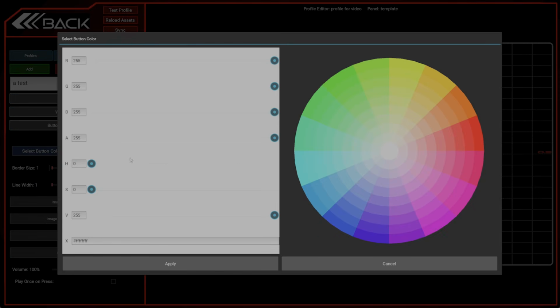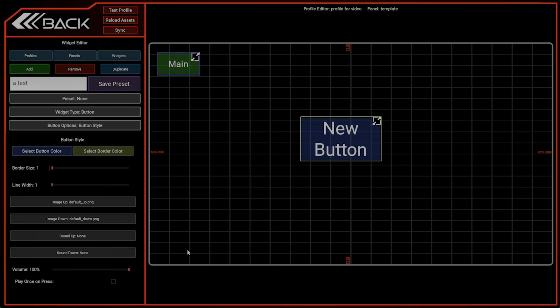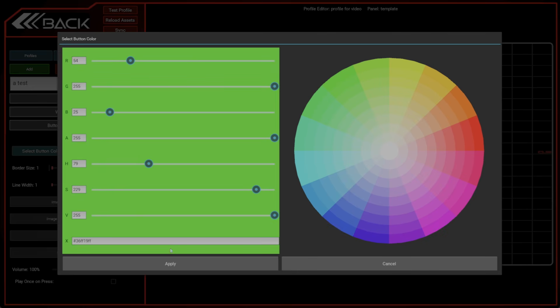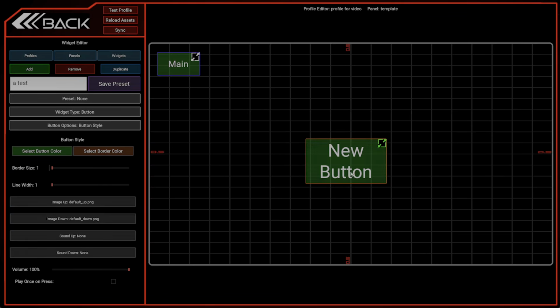We can see the button color, so let's change that. And then the border color. Let's make it green. And orange. Okay, so we've just changed our border color and our button color. That's what they do. If you switch between buttons, it's going to change these to reflect whatever you have selected.